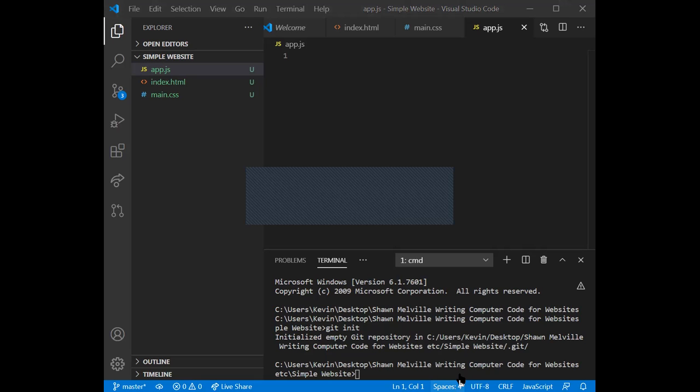Let me see if I can explain that again. The structure is the index.html file. That determines where everything is laid out. The main.css file has to do with the styling for the site, and the app.js file has to do with controlling the functionality of the site using programming.